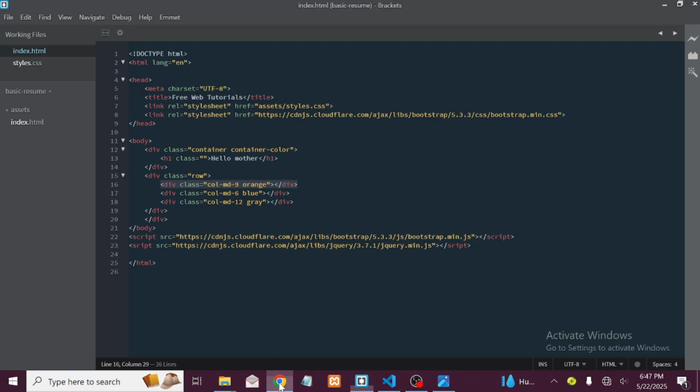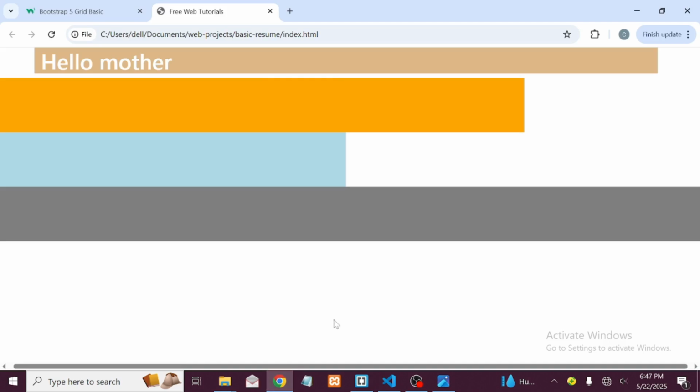Now let me just refresh and you see what I'm talking about. As you can see, it has taken 9 out of 12, while this one was pushed down. The light blue was pushed down because if you add 9 plus 6 is 15, which is more than 12 already.